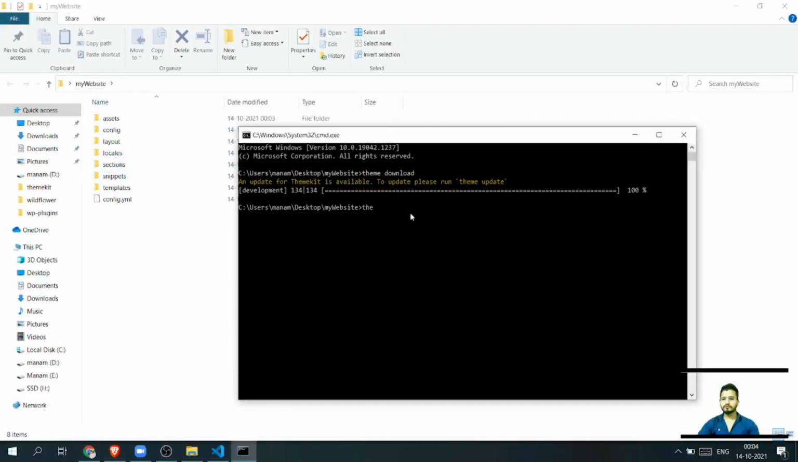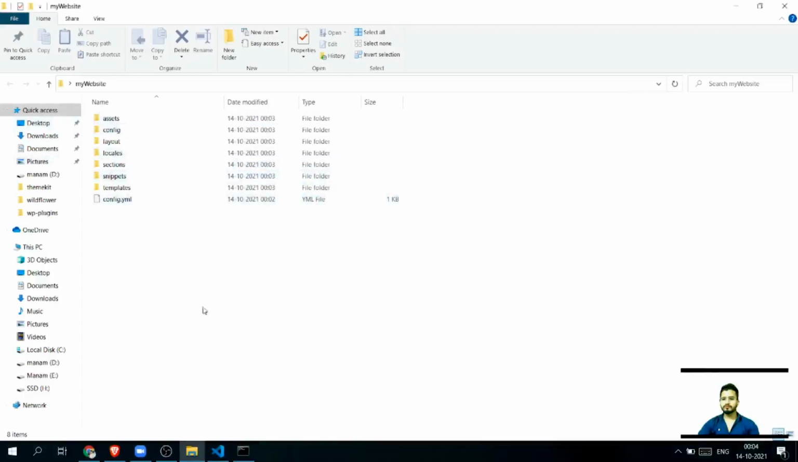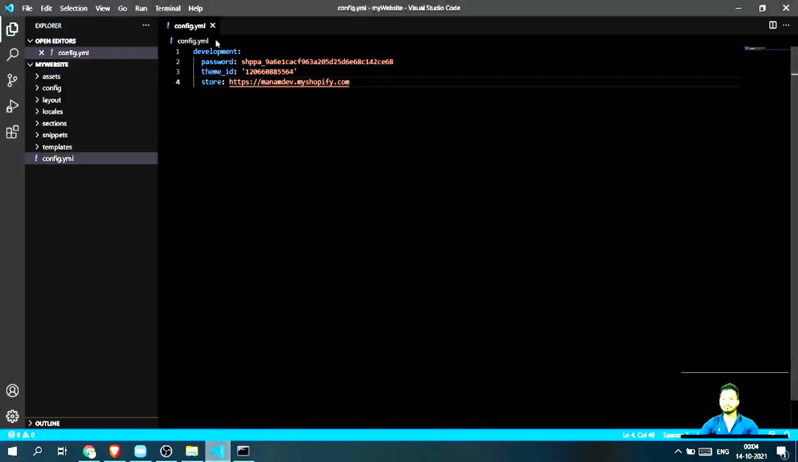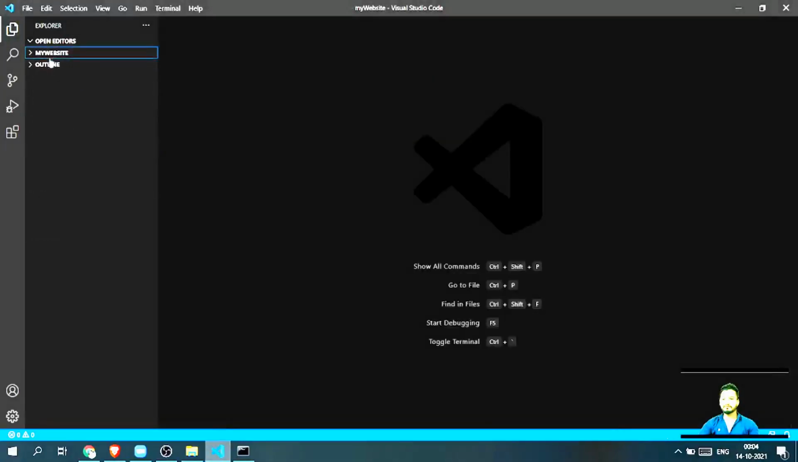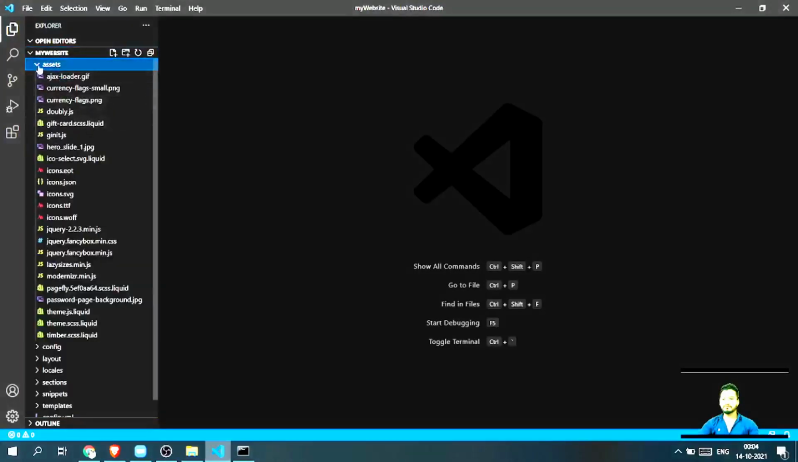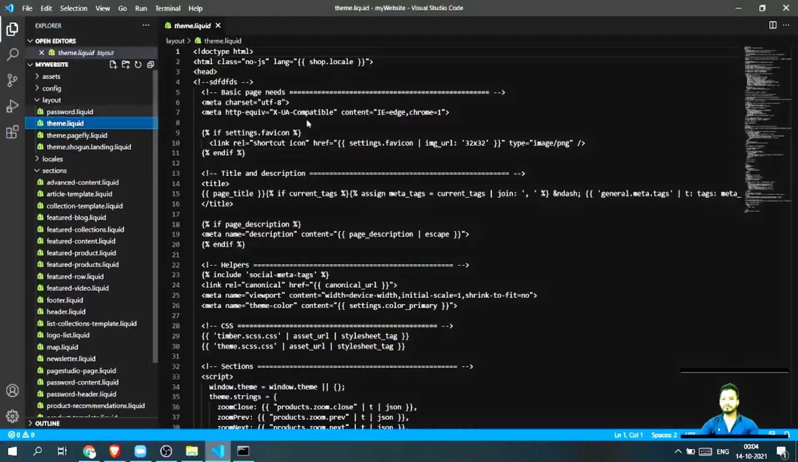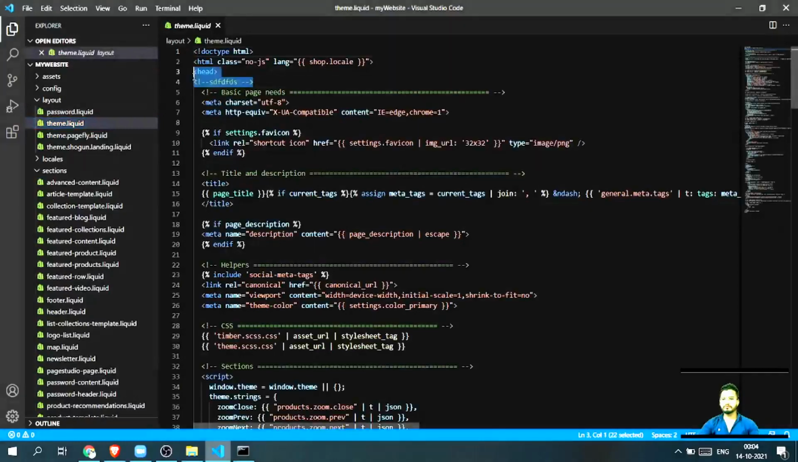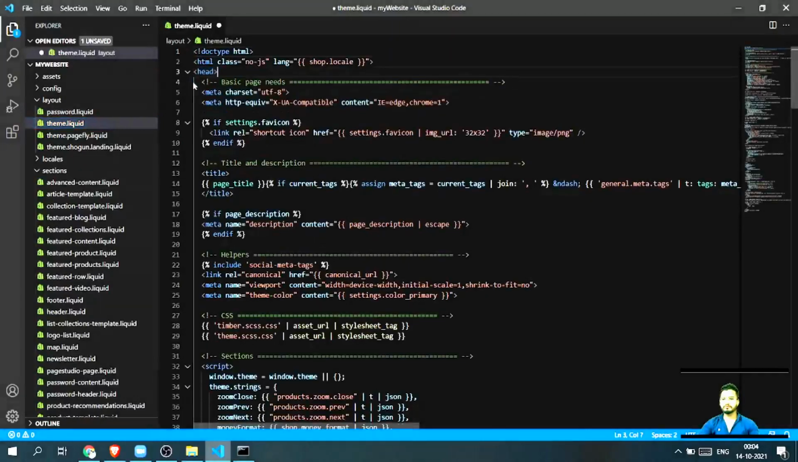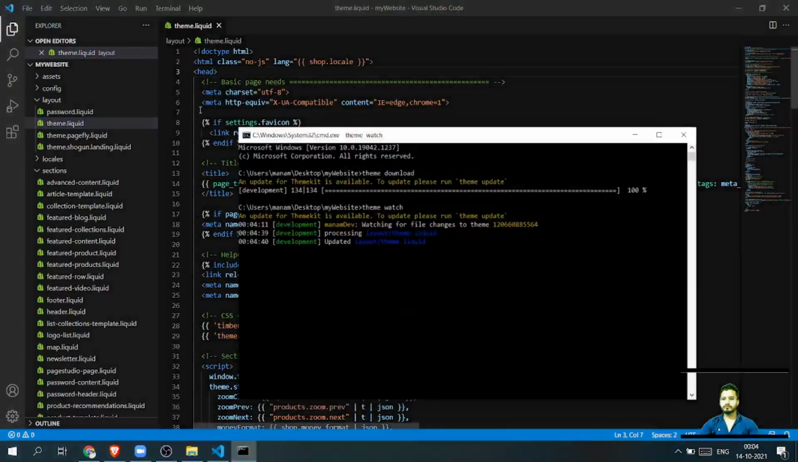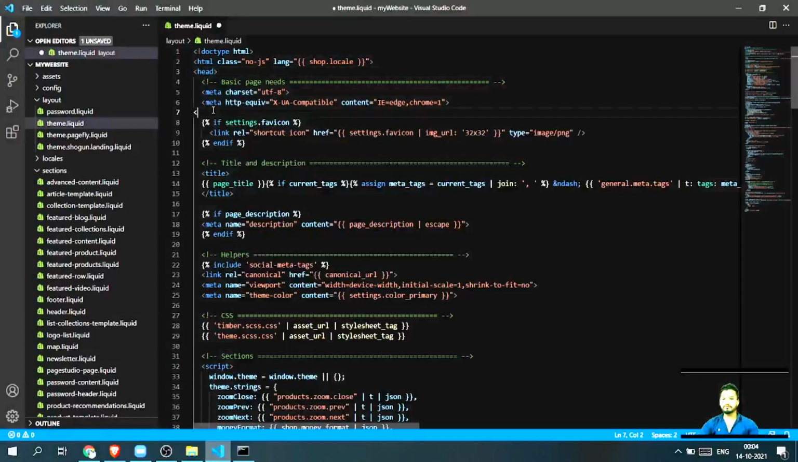Now we need to run another command called theme watch. While this command runs, Themekit will watch for any changes in these files and update them on the website. Like, if we make any changes here, like remove this comment, all our changes will be automatically saved. Now in any file we change.